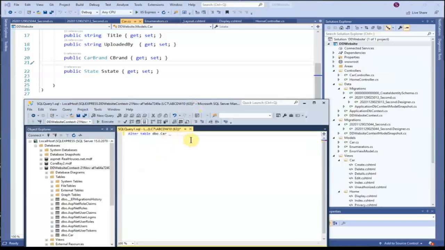We are going to alter the dbo.car database, and we'll add C brand, and it will be tiny integer, and it will allow nulls. Okay, we'll see whether our syntax is right. You can click here to see whether the syntax is right. It says command completed successfully. That means it has validated the command. That doesn't mean it has executed the command. So we will execute here.